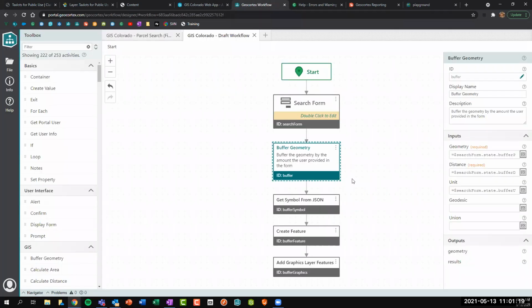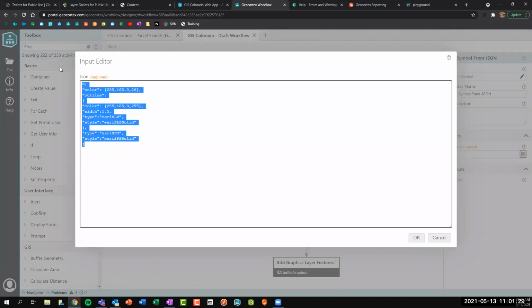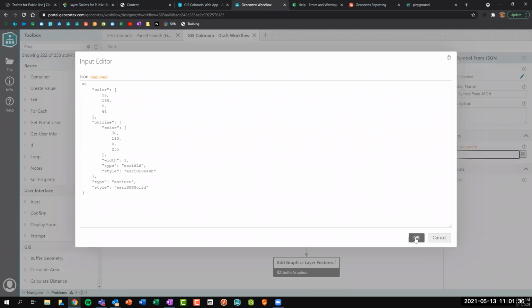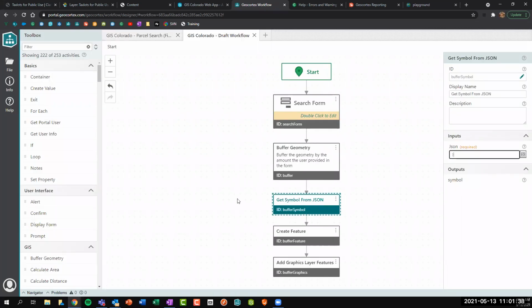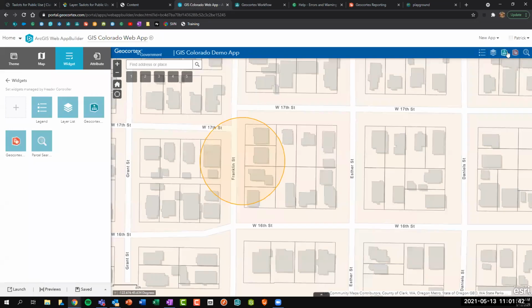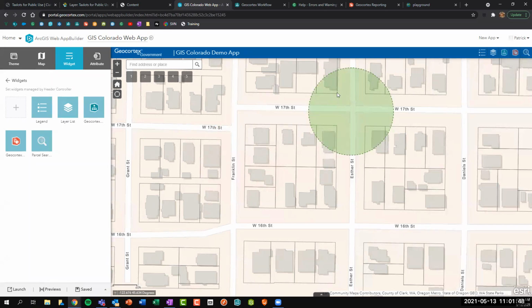So if I wanted to change the color of this, I can just open this up. It's called Get Symbol from JSON. Again, there's documentation on this, but here I can replace this and paste in that JSON. And you'll see the next time we run our workflow, the color is going to be a little bit different. So if I was to save that and rerun this, we're going to have a green buffer now. So there we can see now that's green.